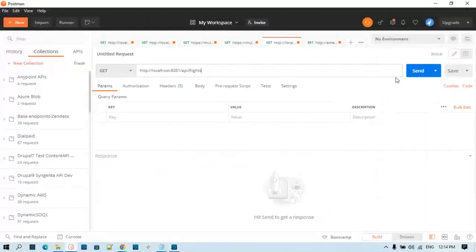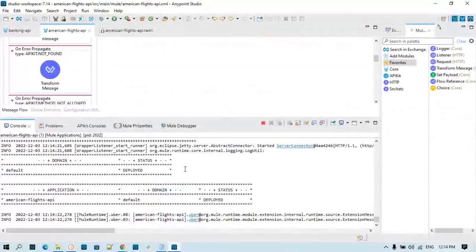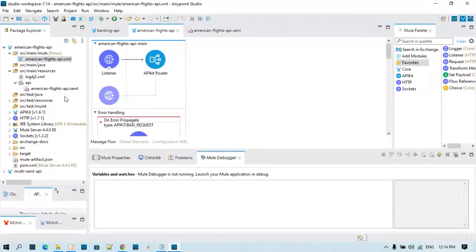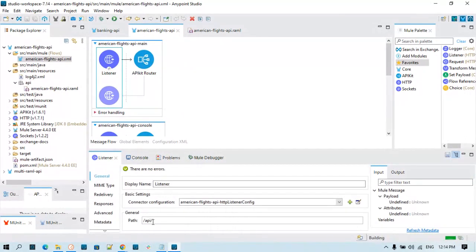Okay, deployed. Now let me run it. Okay, I am getting an output. That means it is working. Now what we will do is we will do a kind of versioning in this. Okay, so this is my version 1.